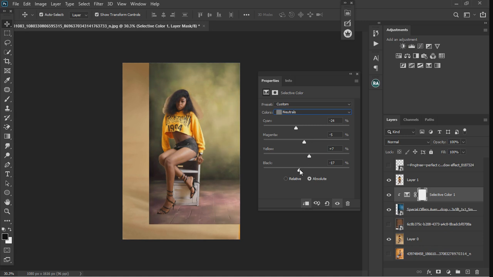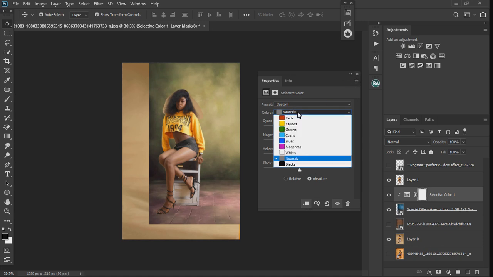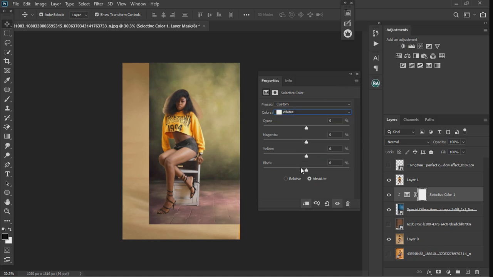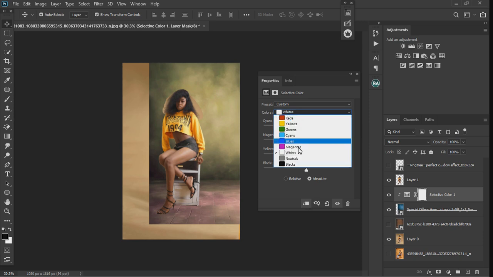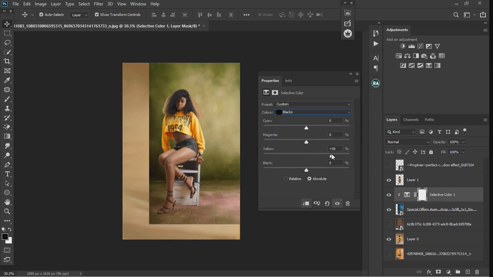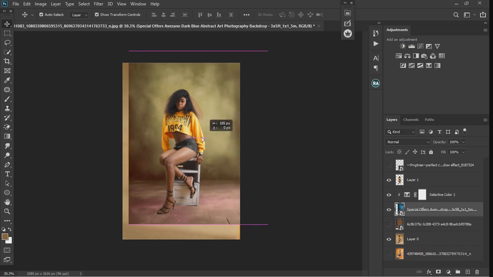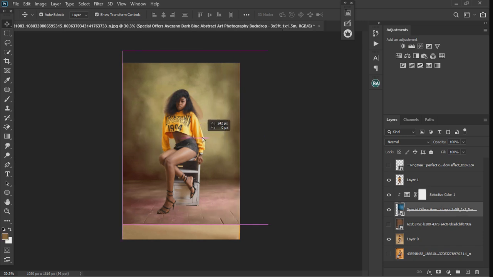Let's make it brighter a little bit. Okay, so let's say we're good with that. We can go to the whites and, same thing, apply yellow and red. We can go to the blacks, apply yellow, not too much, and apply red like that. So we've turned that into this color anyway.